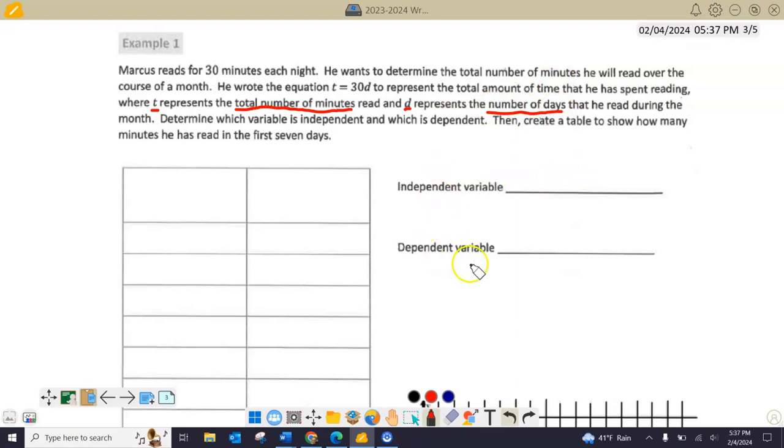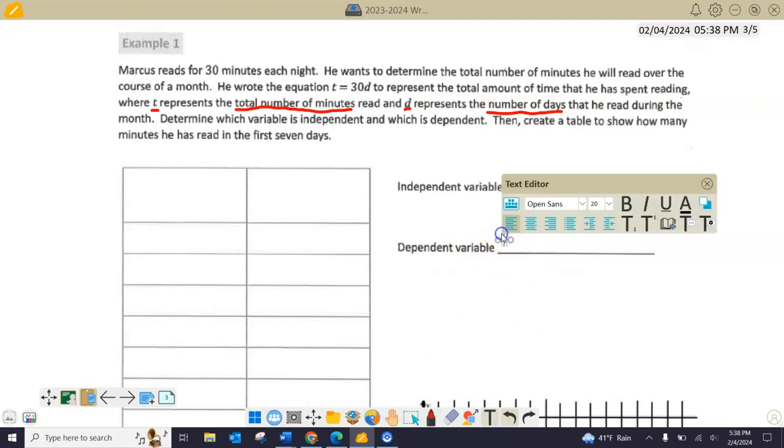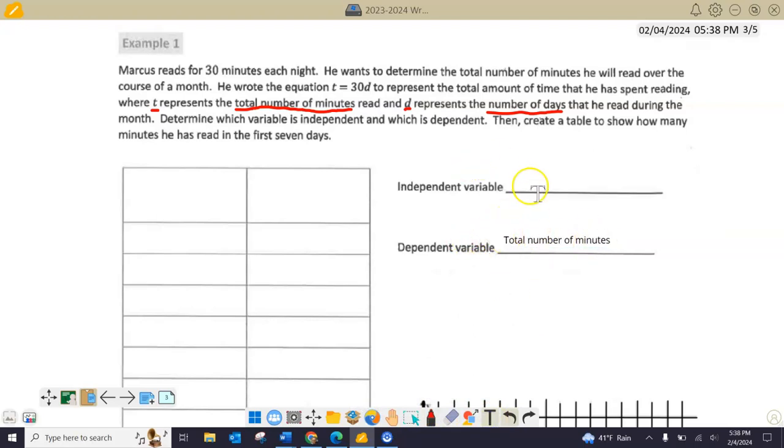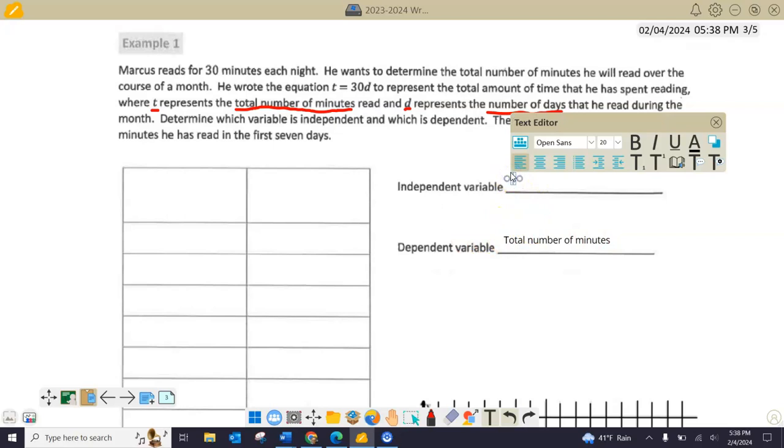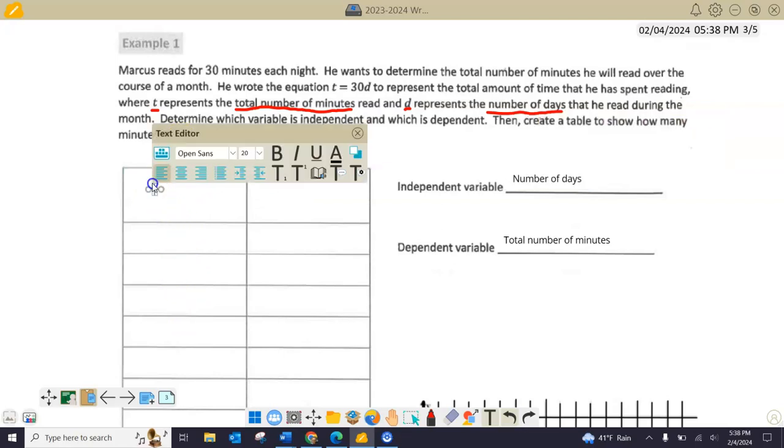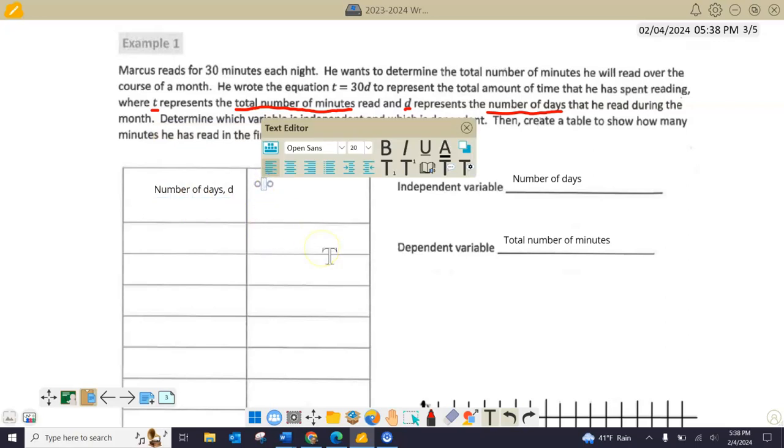Which one is independent, which is dependent? Well, the amount of minutes that he is going to read depends on how many days he reads. So this is our dependent variable, the number of minutes. So I'm going to type that here. And the total number of minutes depends on the number of days. Now we're going to put those in our table right here. The first column, the left-hand column, is going to be the independent variable. And the dependent variable goes in the right column.